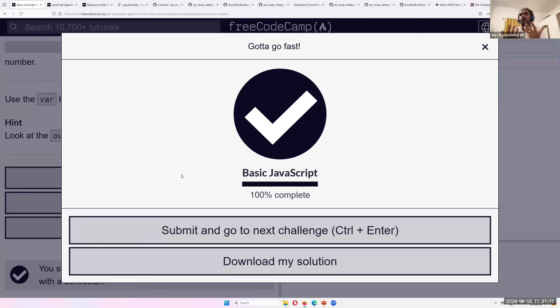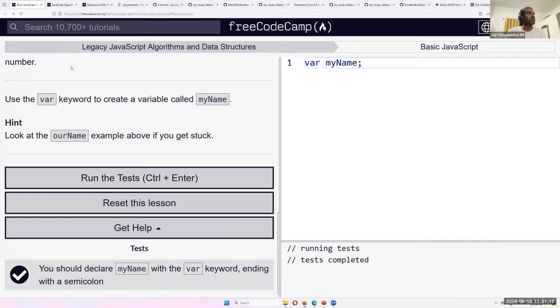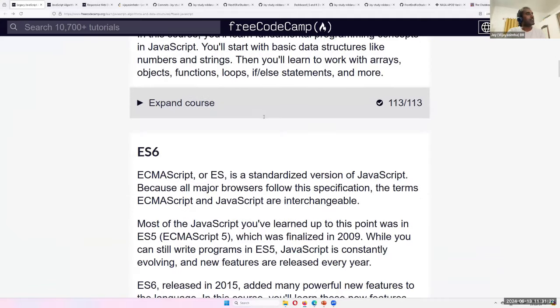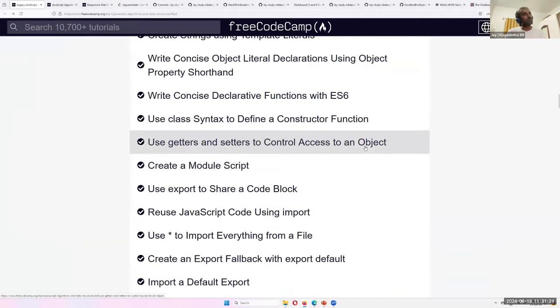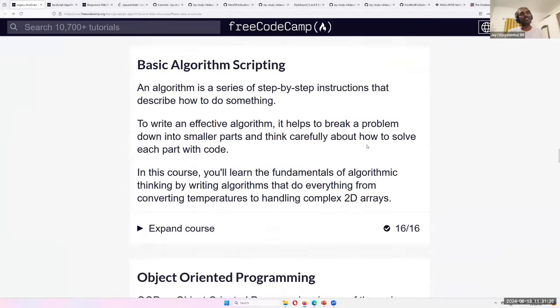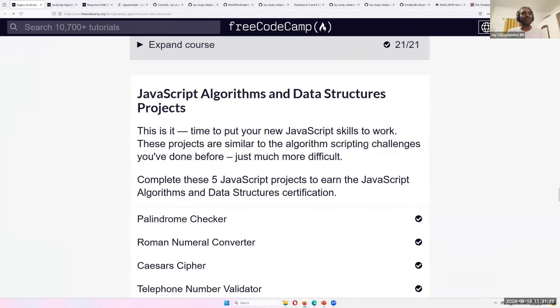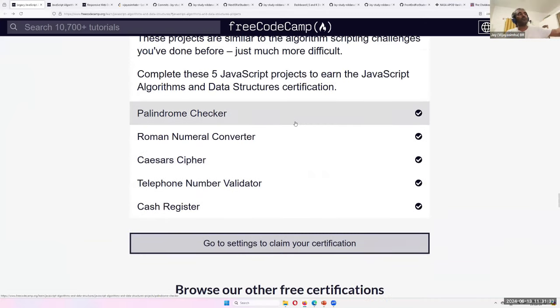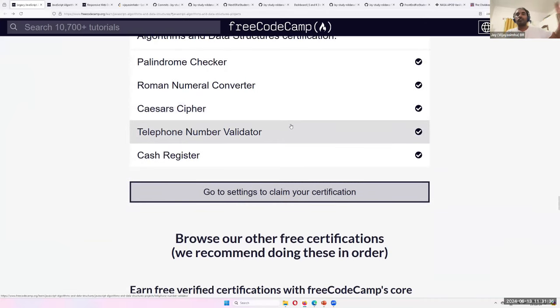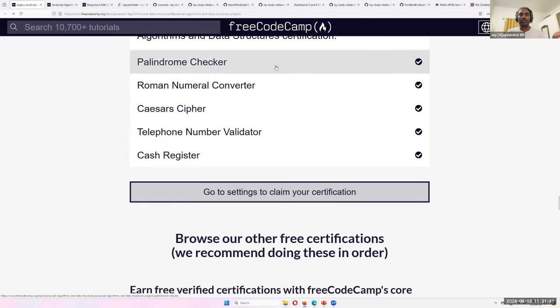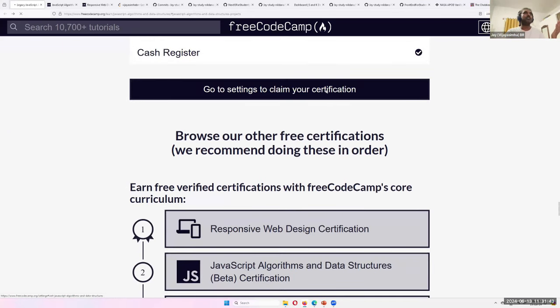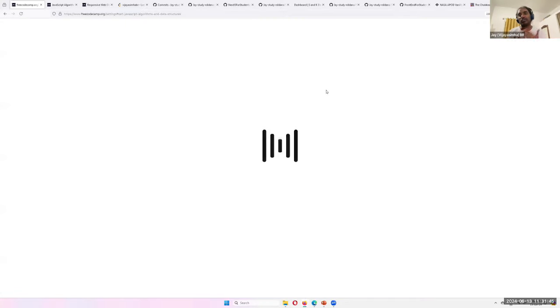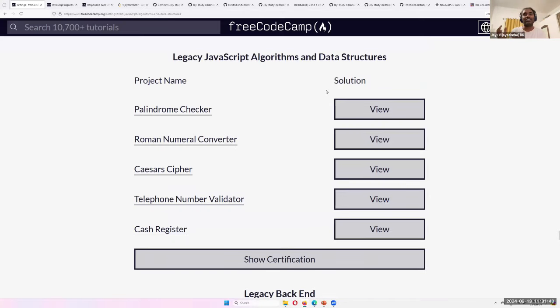And when you are at 100%, then you come back and you literally scroll down and start with the next chapter. And you go to the next section, next section, next section. And you eventually finish all the individual chapters. And at the end, there are 5 projects, like mini projects. So they'll ask you to build these mini projects. And when you do the mini projects, you can claim the certification. So it's a very, very lengthy journey.